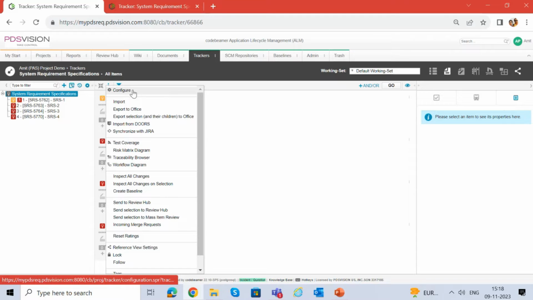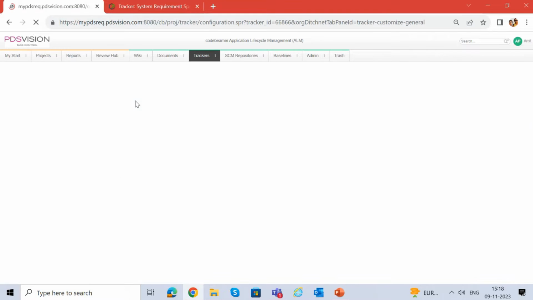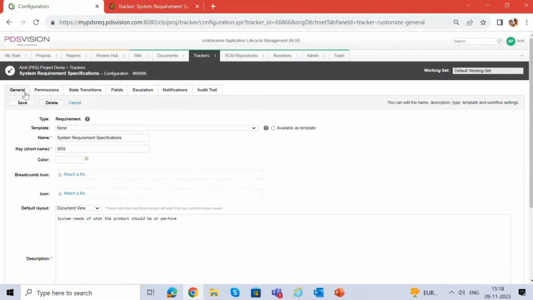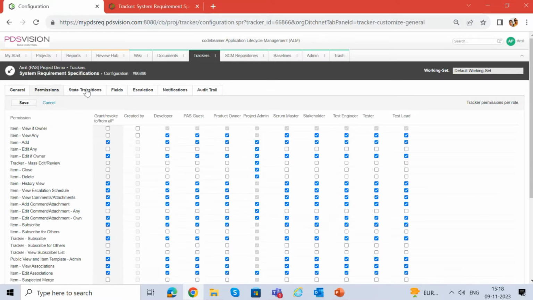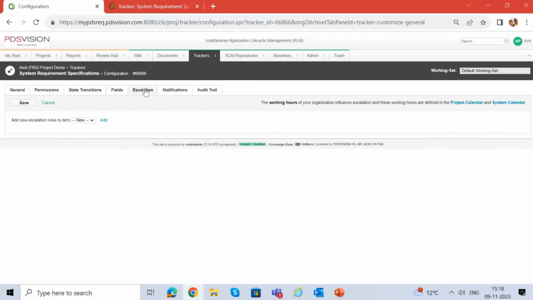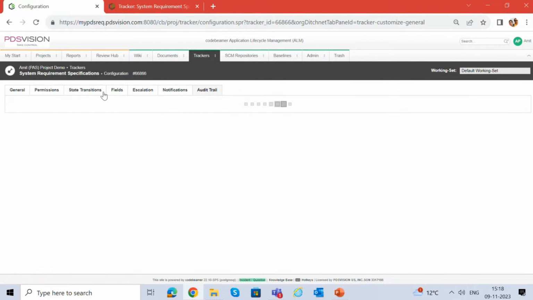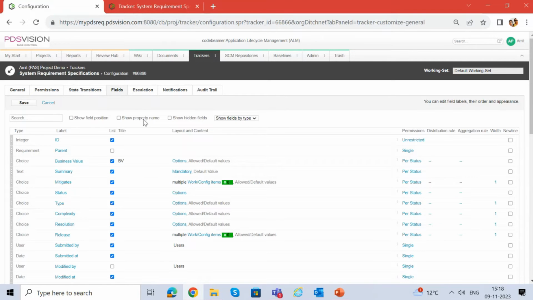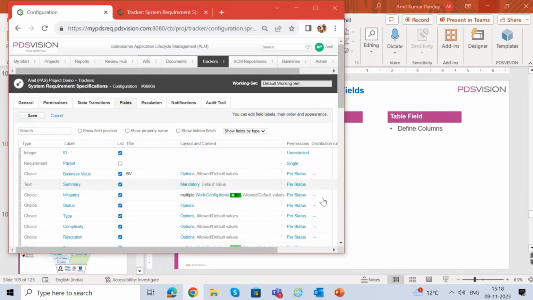and then I can go and say configure. When I click configure, each tracker can have its own permissions, own states, own fields, own escalation, notification, and audit trail. What we are going to focus on for today's session is the fields. Fields are nothing but attributes. While I am doing this, I minimize this window.